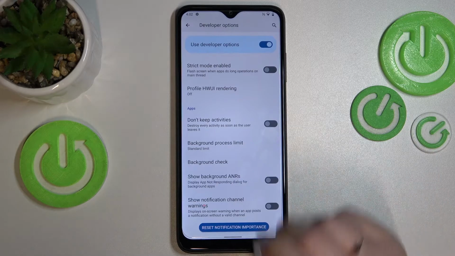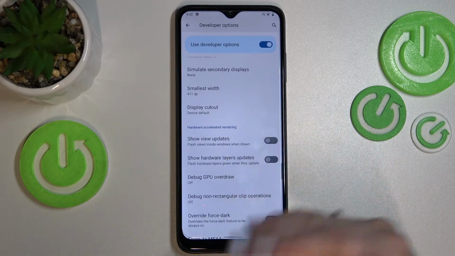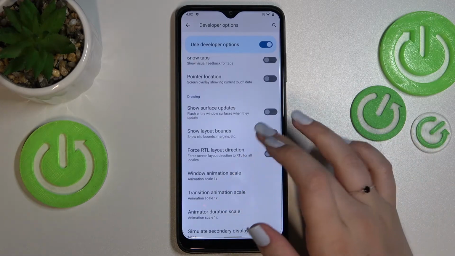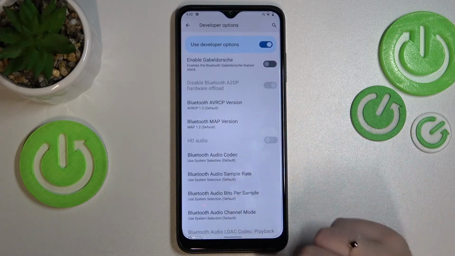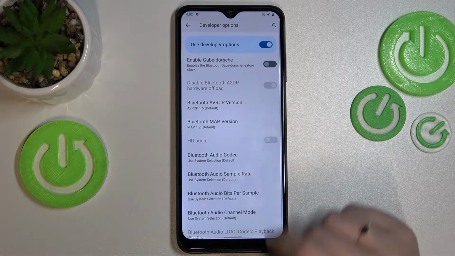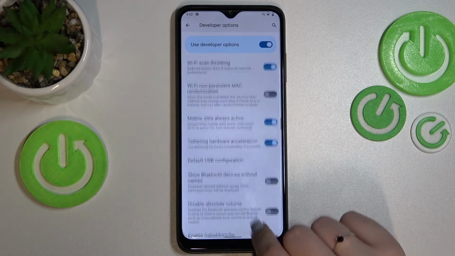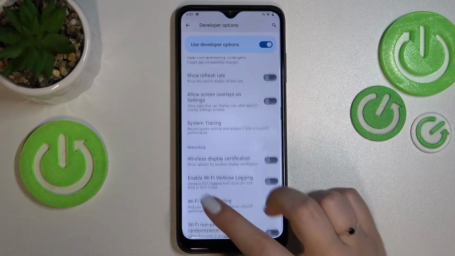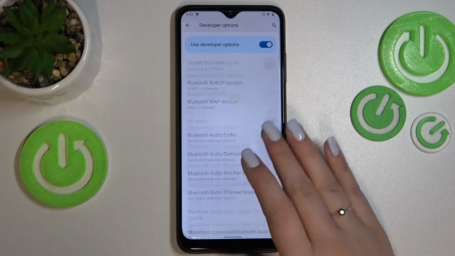So here we've got, for example, the background check. We've got also the background limit. It was somewhere there. We can show view updates. We can change the window animation scale. We can show visual feedback for taps. Here we've got some options which are connected to Bluetooth and actually overall to the networking, because as you can see, we've got here the USB configuration also, or the Wi-Fi. Here we've got also the system tracing and so on. So as I said, a lot of advanced settings.